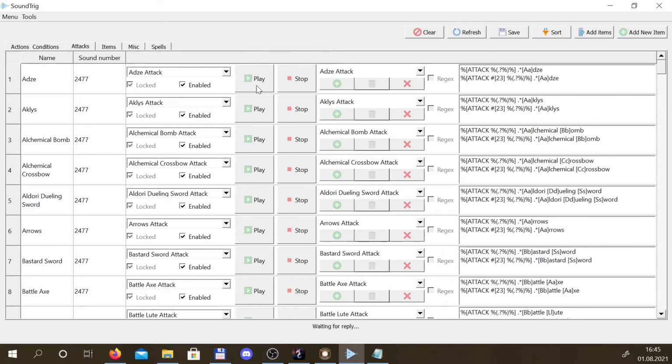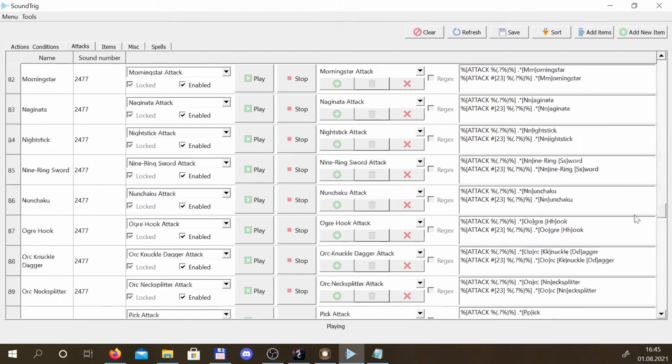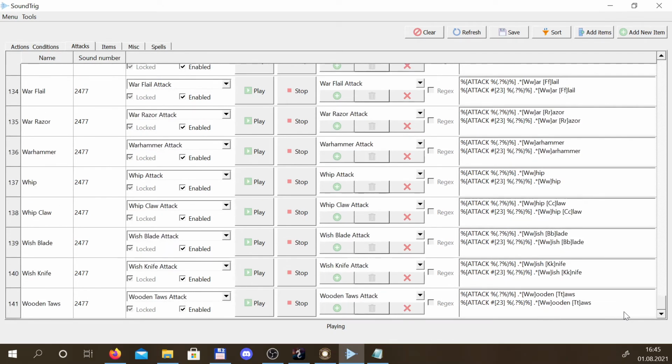For example, attack. You hear? You need a Syrinscape online player to play it. Hit and critical. This is for every weapon with just one click, almost 140 weapons. No need to create every trigger by hand. Of course, you can edit any trigger you like.